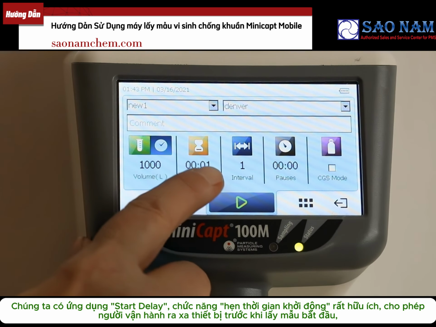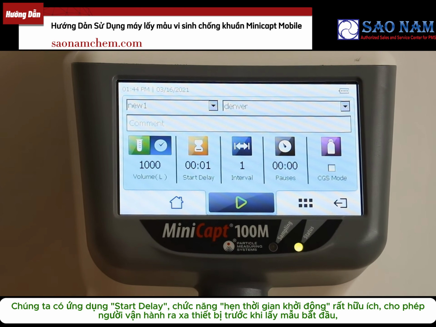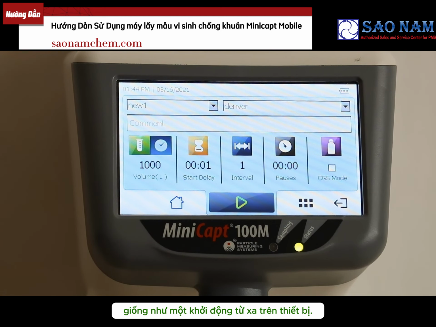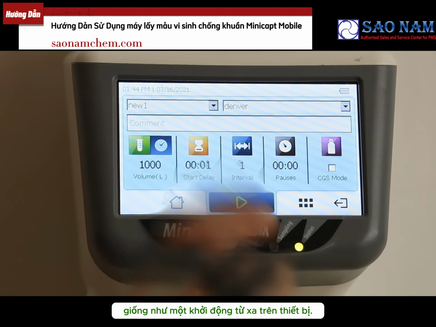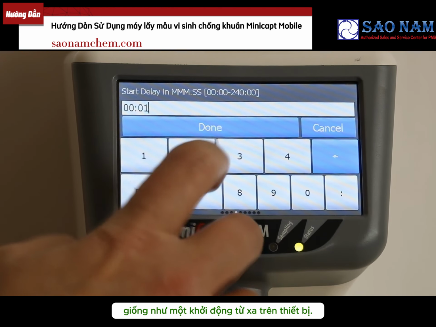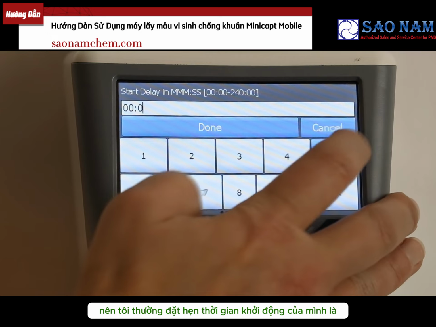We have a start delay. The start delay is a really good feature. It allows the operator to get away from the instrument and then the sampling starts. It's like a remote start on the instrument. So I typically set my start delay to be at least 10 seconds.